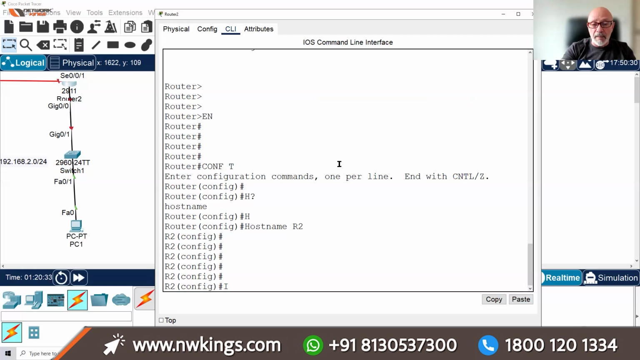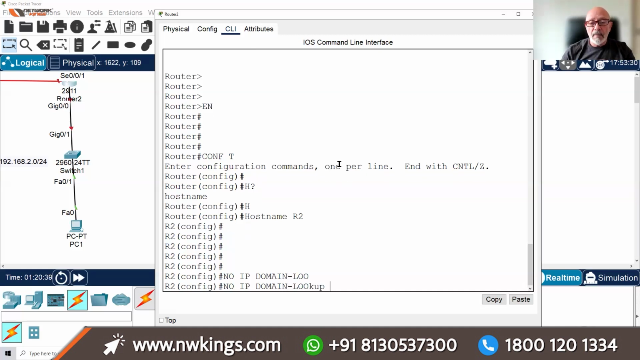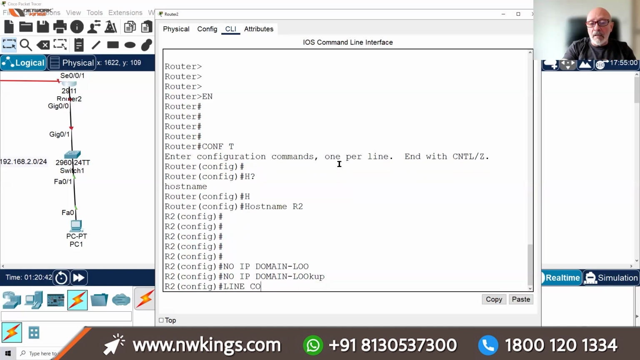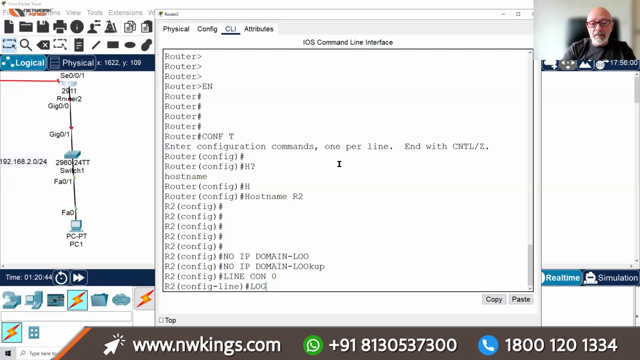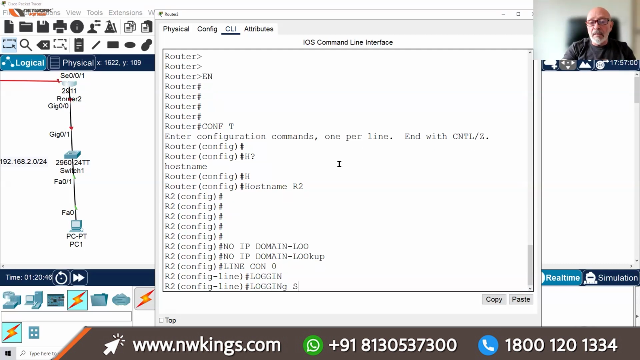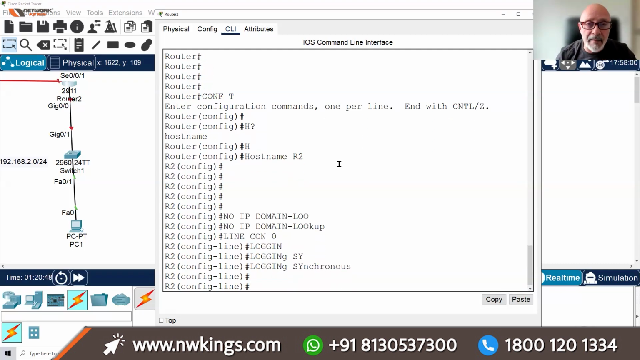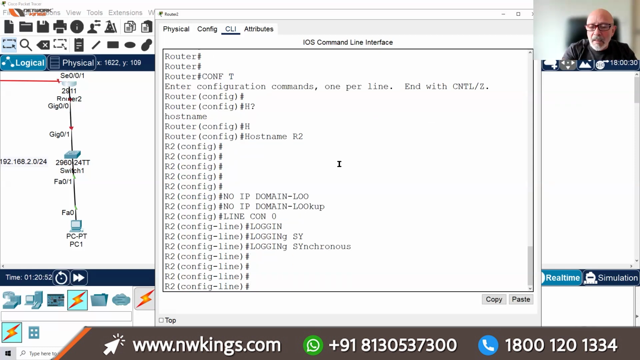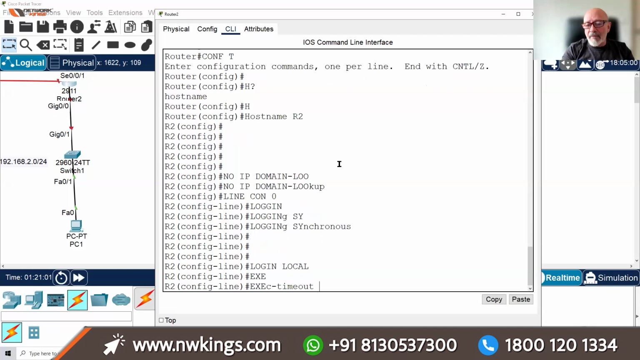I like to do these, especially no IP domain-lookup. And I immediately go to line console 0 and type login synchronous, right? Because I know I'm going to make typos and I don't want to get interrupted. But since I'm here, let's do the other commands that are supposed to be for here. We're going to say login local, because we're going to create a username here as well. And we're going to say exec-timeout 10 minutes and 45 seconds.